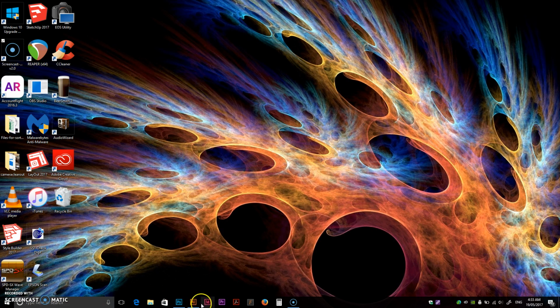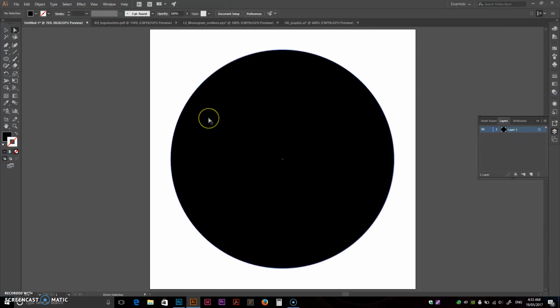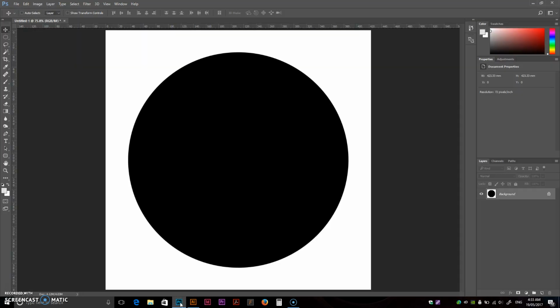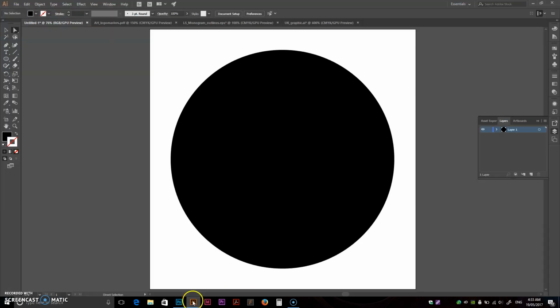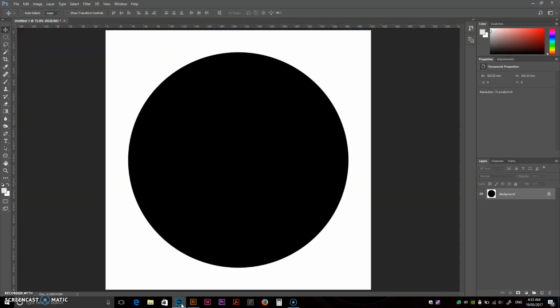So I've got both Illustrator and Photoshop open down the bottom here, and I've got a similar graphic created in each. In Illustrator here, we have this black dot in the middle of a square document, and we've got the same thing here in Photoshop as well. You can see that if I switch between these two programs, we have what looks to be pretty much an identical graphic. But crucially, there is a key difference between these two.